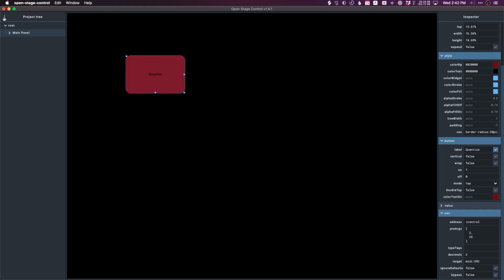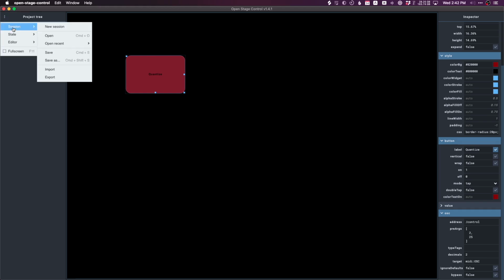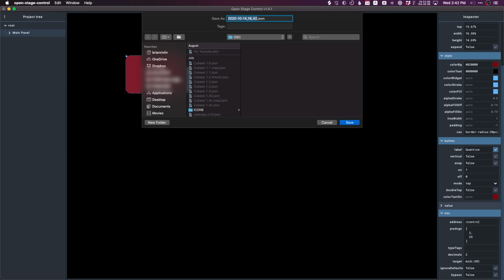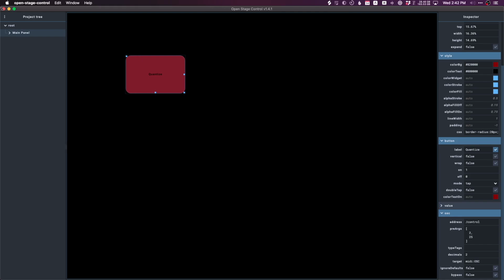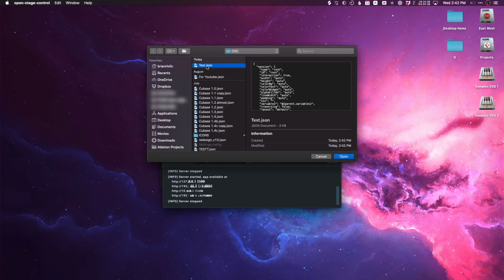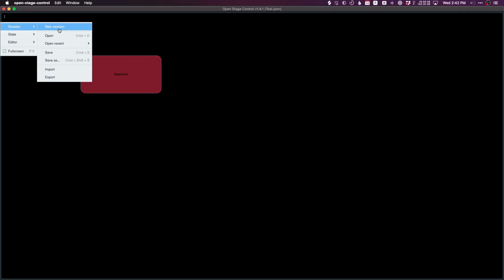So let's go ahead and hit the little menu item and then session and export, and then save it to wherever you want on your computer. The next time that you open OpenStage Control, you can automatically load your template by going to Load in the main screen and choose your file. Now, every time that you start OpenStage Control and start your server, you will see your session load automatically.